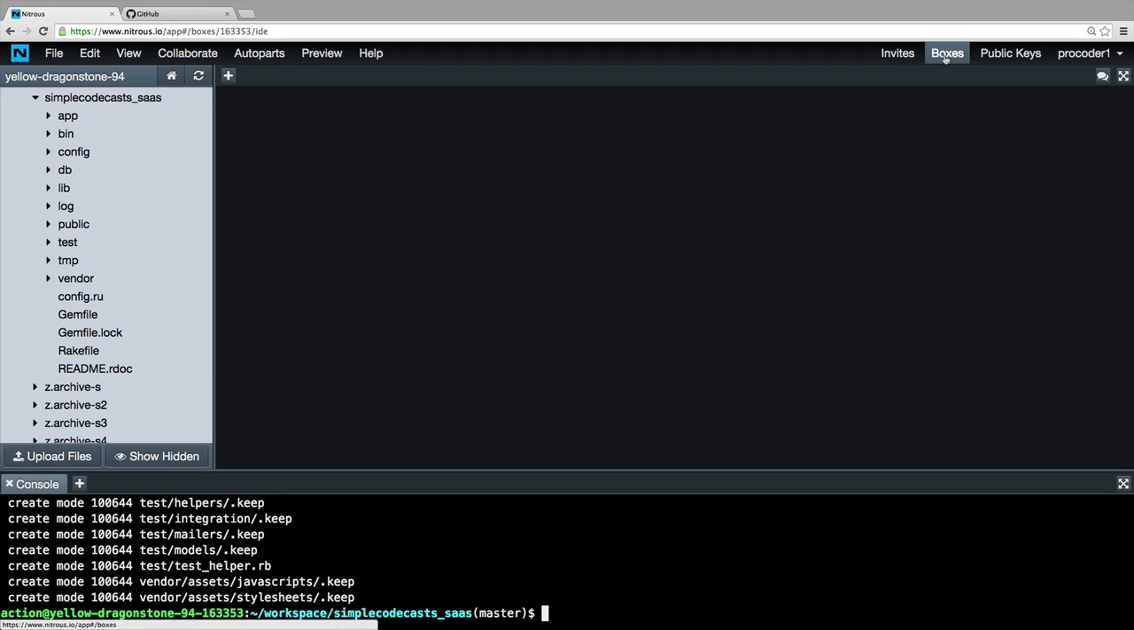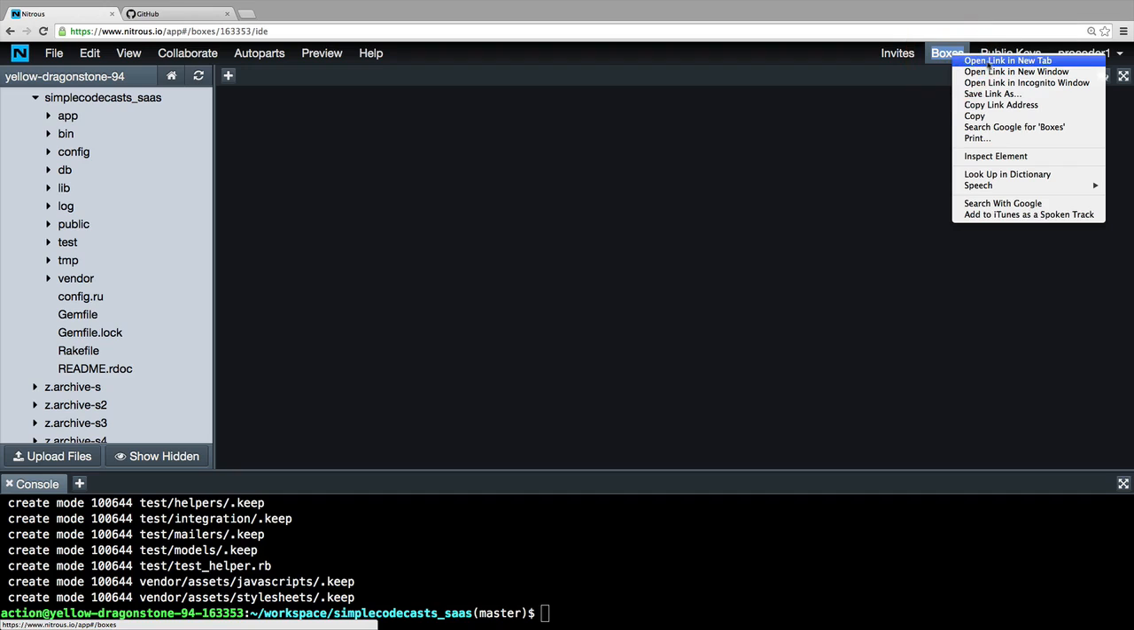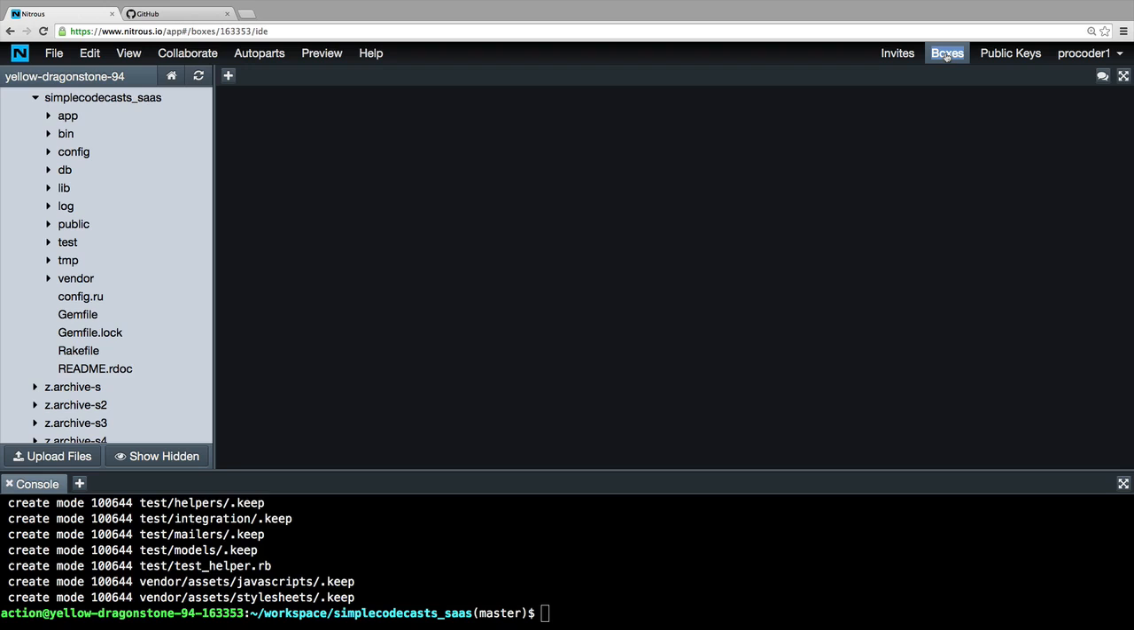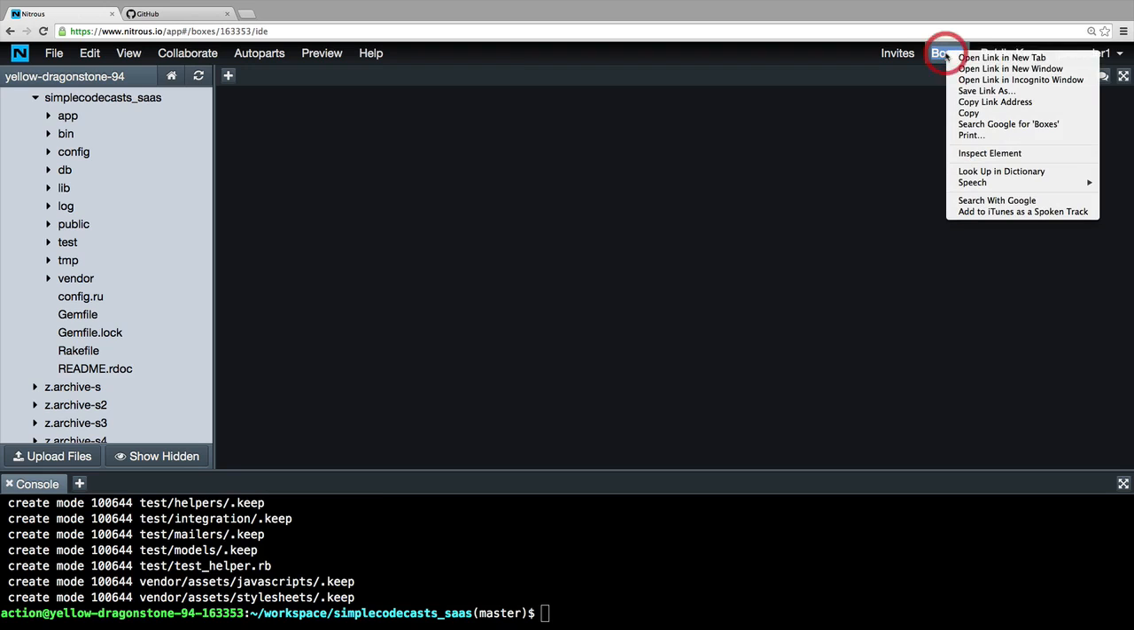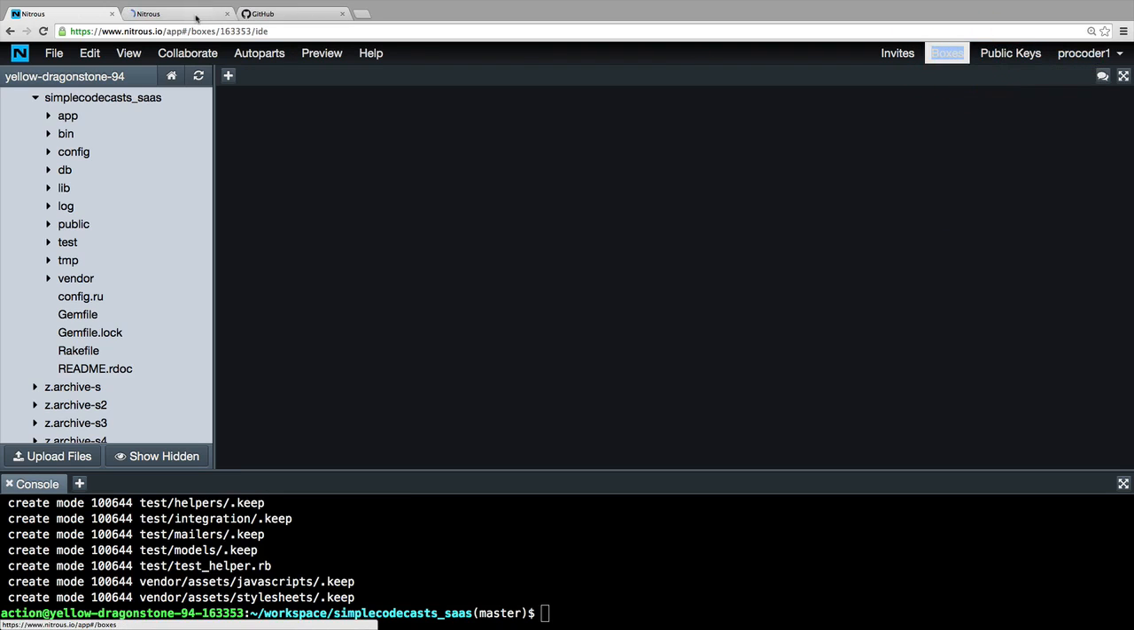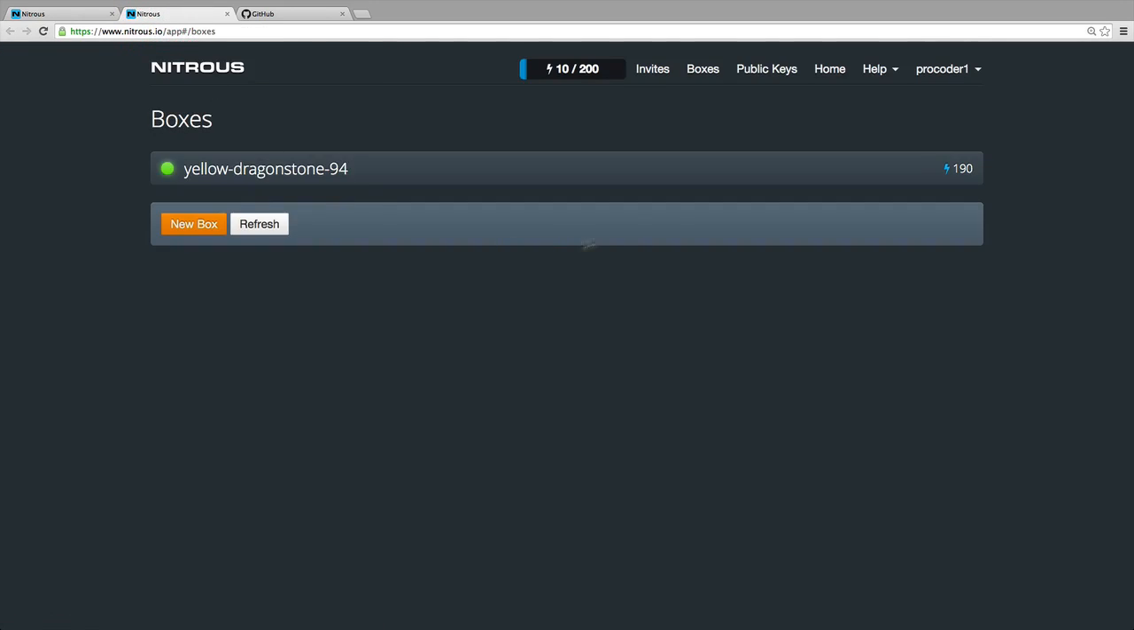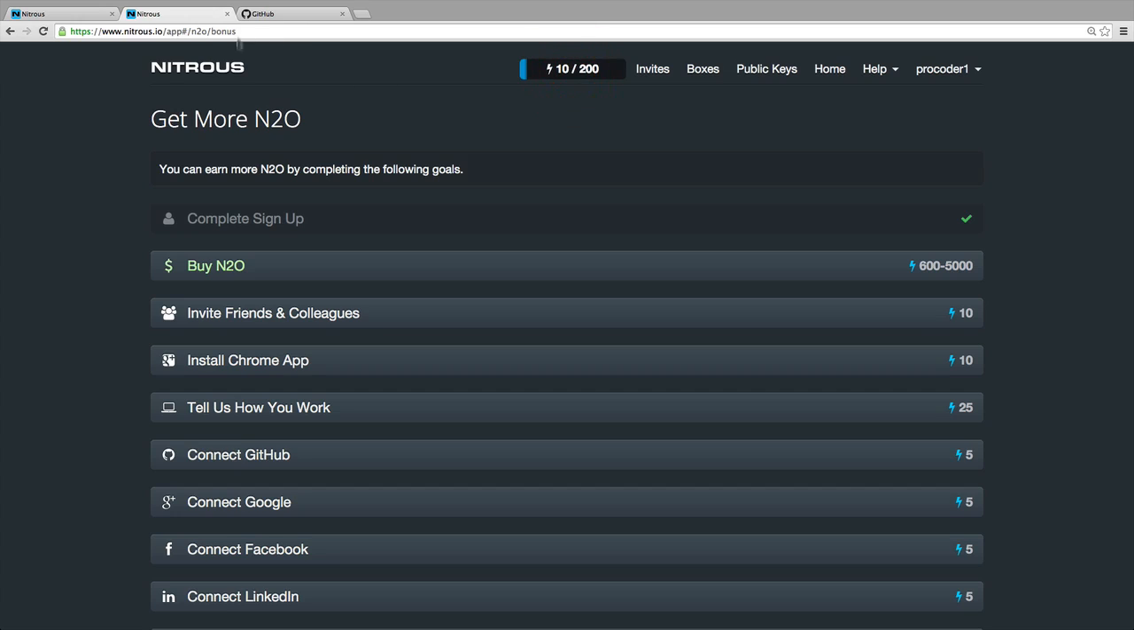I'm going to right click on this boxes link right up here. So I'm going to right click on it and I'm going to hit open link in new tab. You can also just command click with a Mac to do the same thing. So I'm going to right click, open link in new tab, and you should have a new tab open now with your boxes screen. So we're back here in the boxes screen, and what we're going to do is just click on this meter right here, this Nitrous meter that you've got here. So I can click on that, and it's going to take me to my bonus screen.